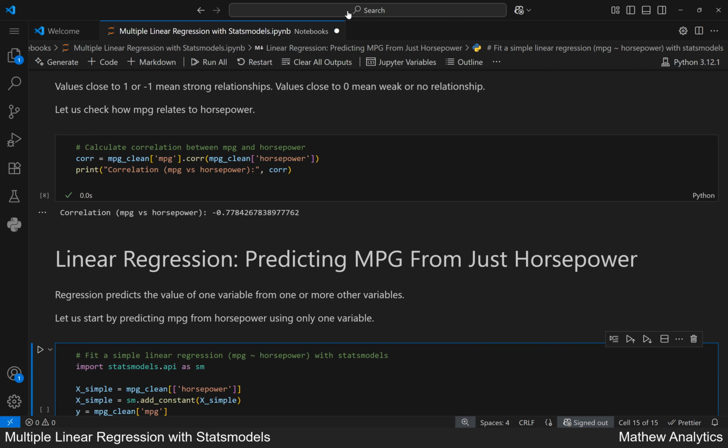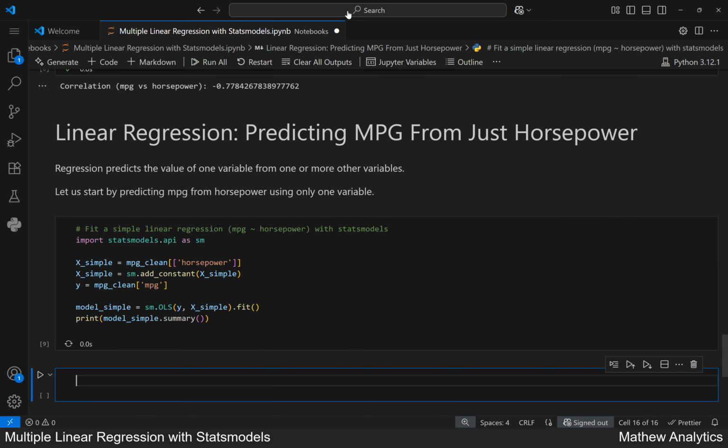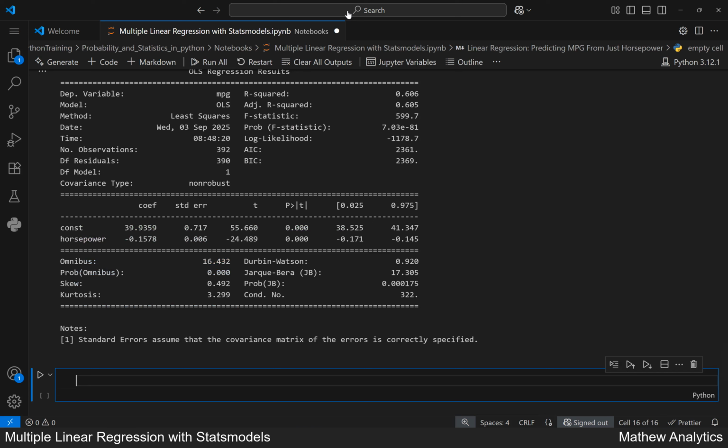We print a summary. This has a lot of info. Pay attention to what is under coef for horsepower and const. Running the cell now. Notice the R² value. This tells you how much of the miles per gallon variation is explained by horsepower alone.